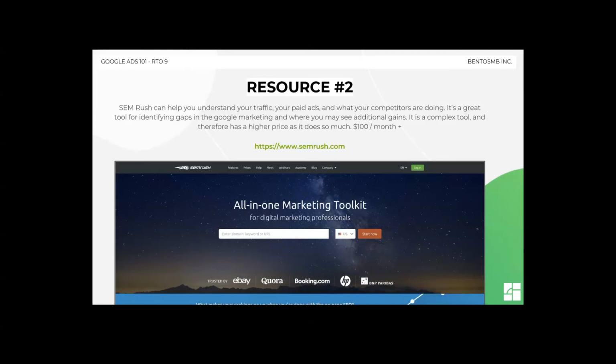If you are the type of business to be spending $1,000 or more a month in Google Ads, this is a tool that you're going to want to invest in because it's going to make that $1,000 go a lot further just by the recommendations that come out of this app.